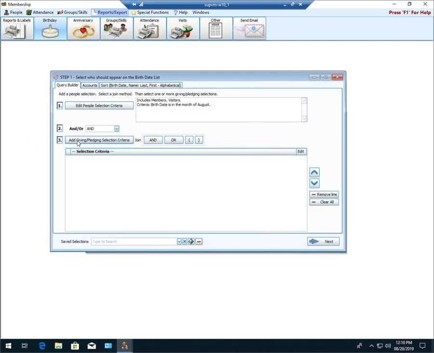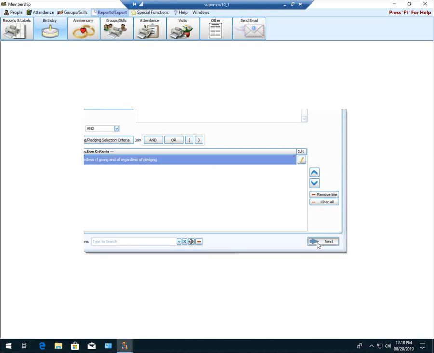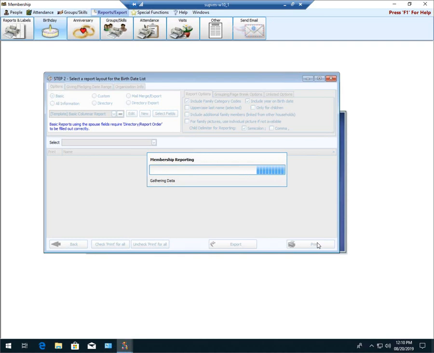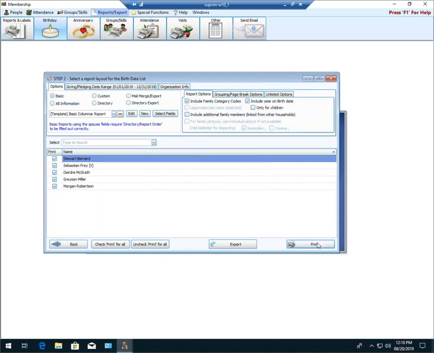Again, if I don't need to add any giving or pledging criteria, I can just ignore that and click next. I forgot to, oh, it adds that for me. I forgot because I didn't choose any. It adds it for me. And that takes me to step 2, select the report layout.